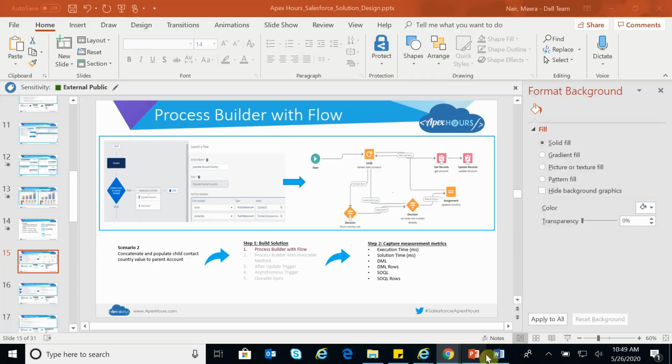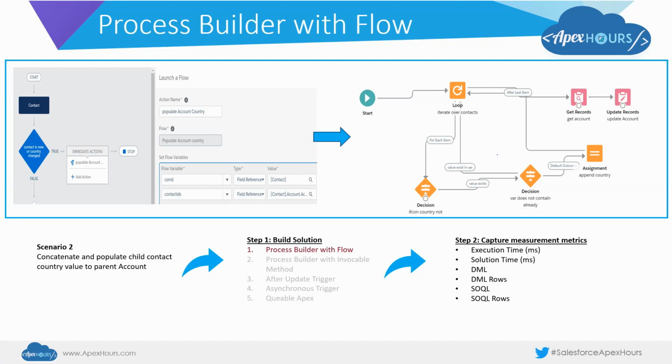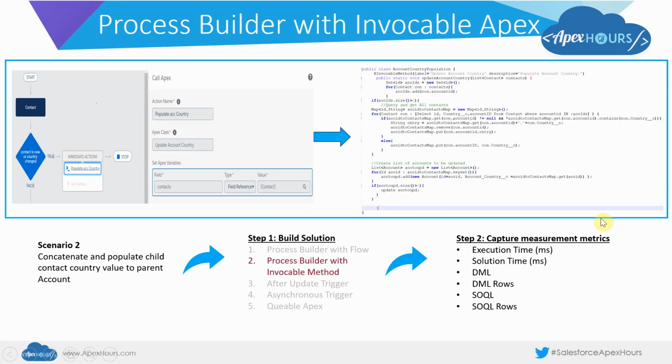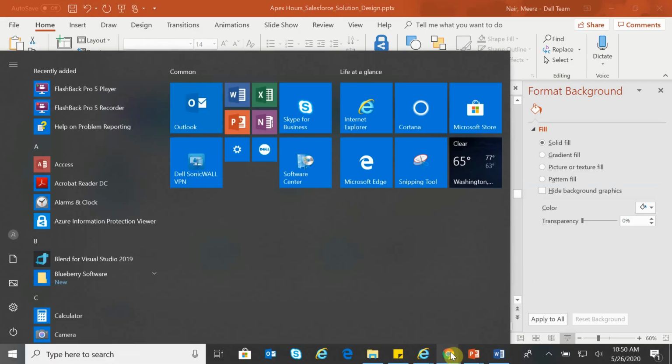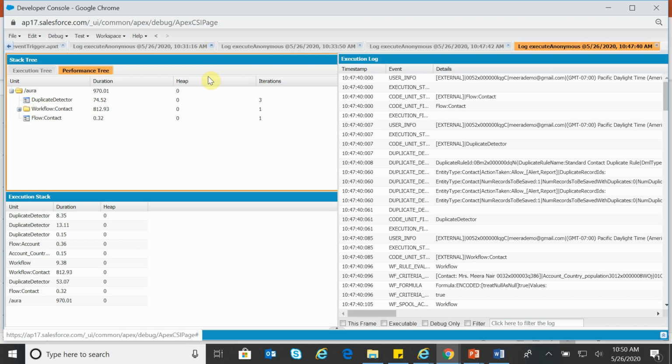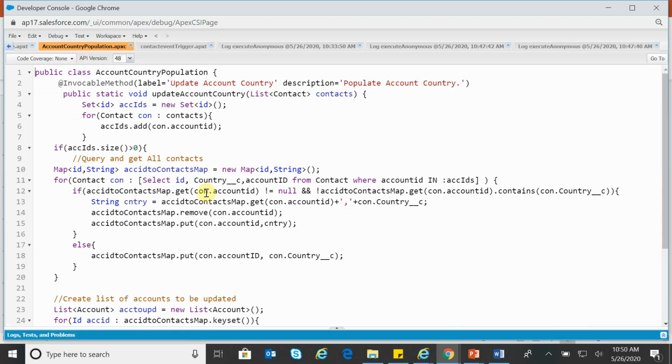Now let us go to our second option. Second option is using a process builder and invocable Apex. So we have got an invocable Apex which is executing the logic. Let us go back and see that. Let me close some of this. You can see this is my invocable method for updating the account country. The logic is very simple.